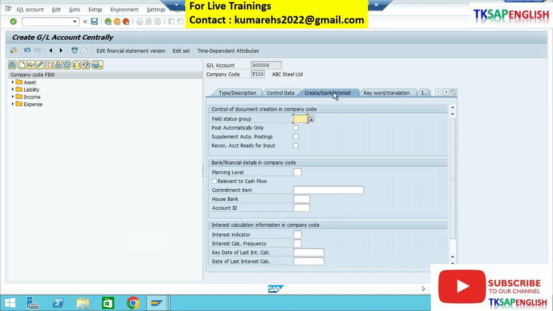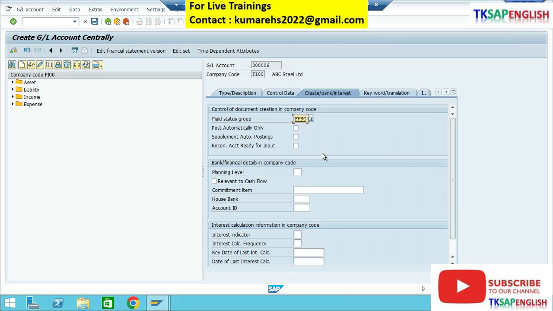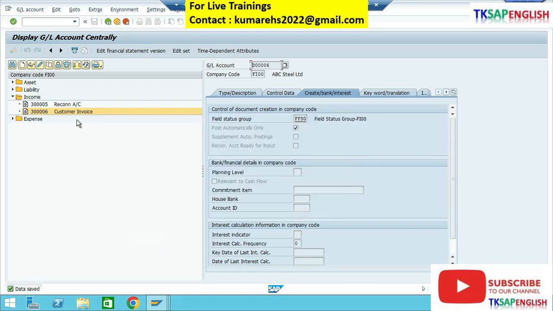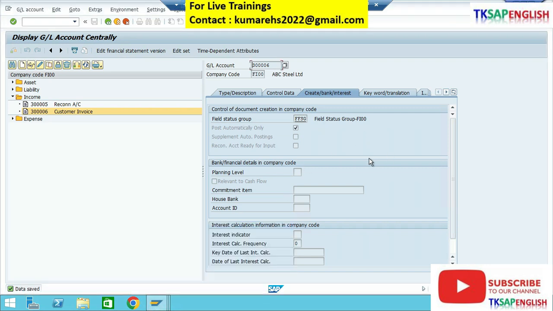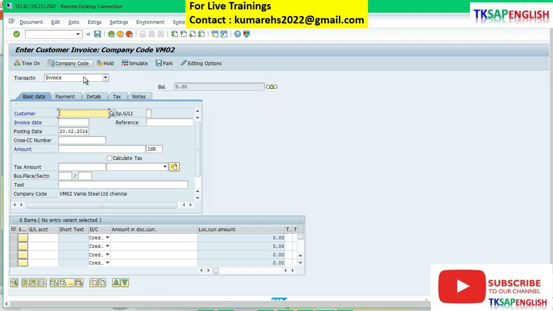Then select create bank interest, select field status group, and then select post automatically only. Save the data. So now our GL account for customer invoice has been created. Step number 3, enter customer invoice, transaction code /n FB70, enter.